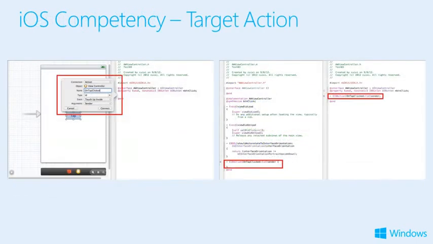Target action is a design pattern in which the object holds information necessary to send a message to another object when an event occurs. The stored information consists of two items of data, an action selector, which identifies the method to be invoked, and a target, which is the object to receive a message. The message sent when the event occurs is called an action message.